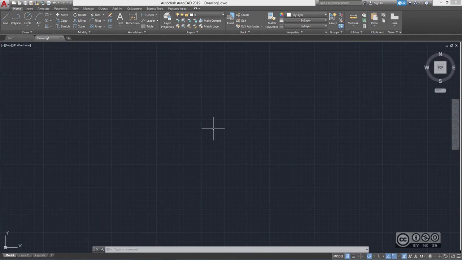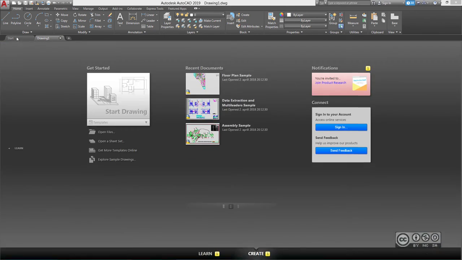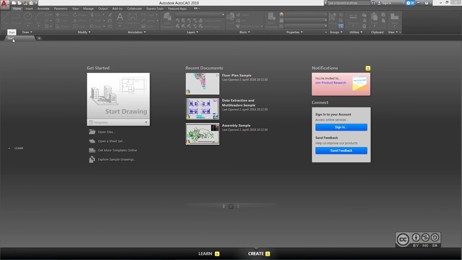If you are a new user to AutoCAD, then please do pay attention that currently I'm having already a new drawing opened. But if I'm a new user, then perhaps I actually want to learn something about how to use this product. So I do close my drawing. I can easily do that by clicking on this cross mark. And then I'm at my start screen.